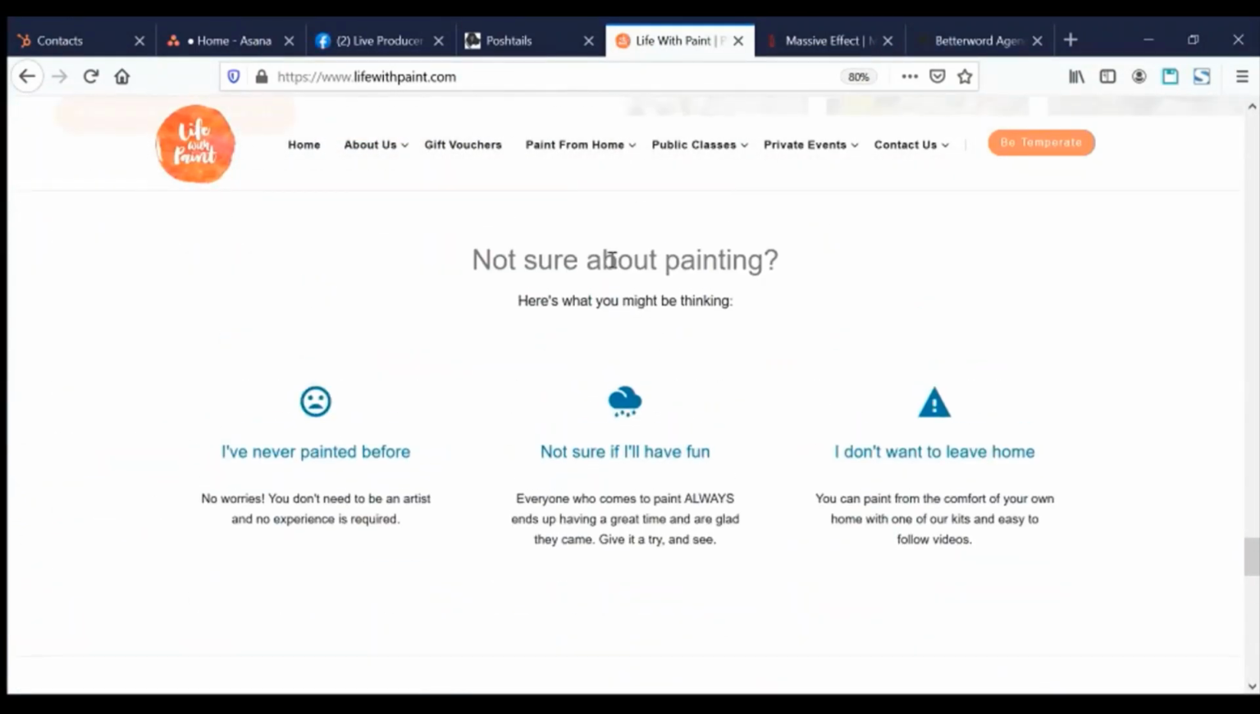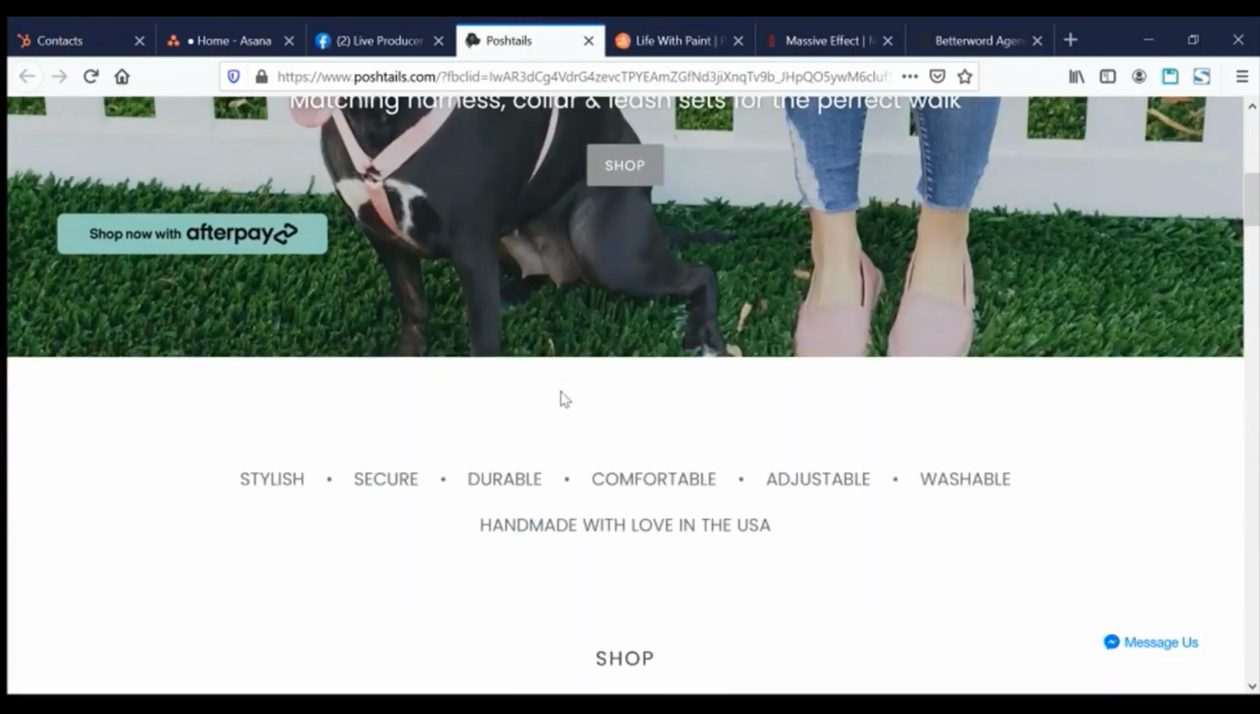Something like this, right? To give you a different example, for painting: I've never painted before, I'm not sure it's fun, I don't want to leave home. These are things going on in the mind of the person that might keep them from buying. So whatever they are for the dog collars, you have to figure those out. It might take some honest conversations with your customers. What are some hesitations that you might have?